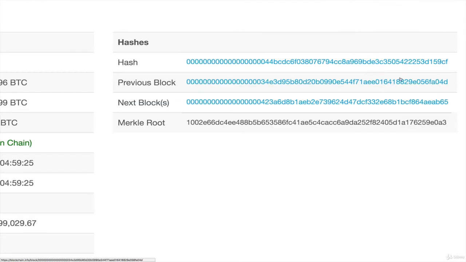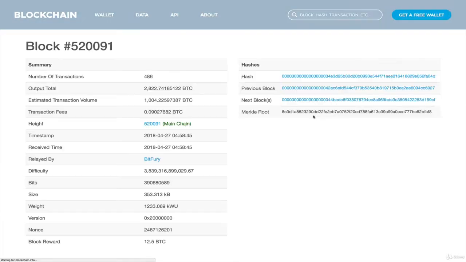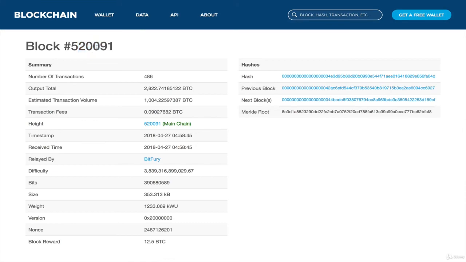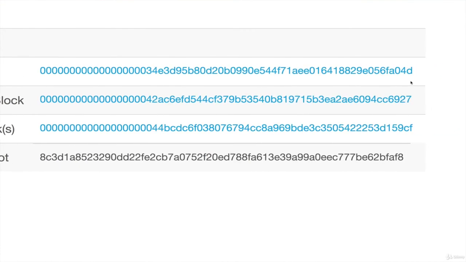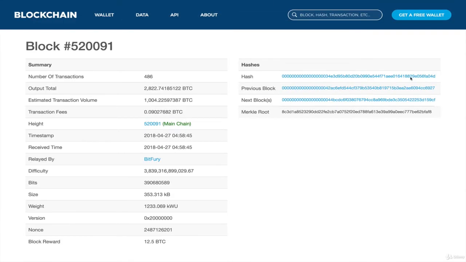This time, the hash of the previous block is supposed to be A04D. And we're at 520,091. And we look at the hash, A04D. So this continues all the way down. Turtles all the way down to the beginning of time.